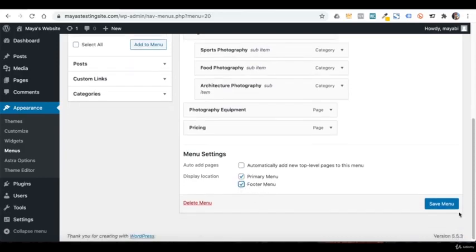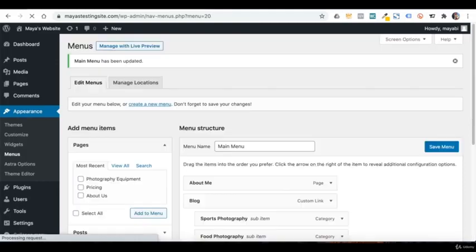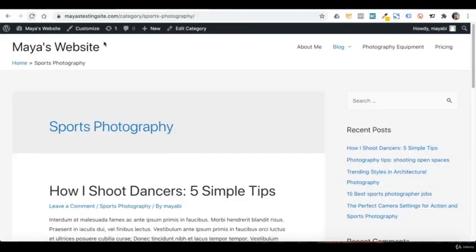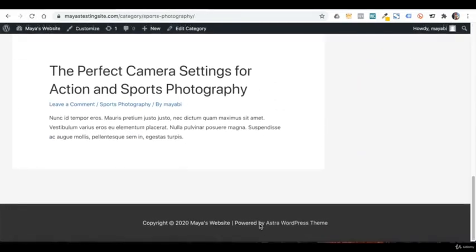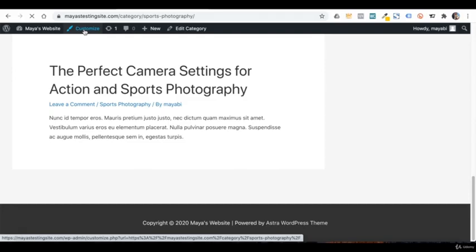I will tick it and save, but now if I refresh the page, I still cannot see my menu in the footer. The reason for that is that even though I asked to show it under the menus section, I also need to specify in the theme settings that I want to show a menu in the footer area. And that is done, do you remember where? That's right, here under the Customize button.